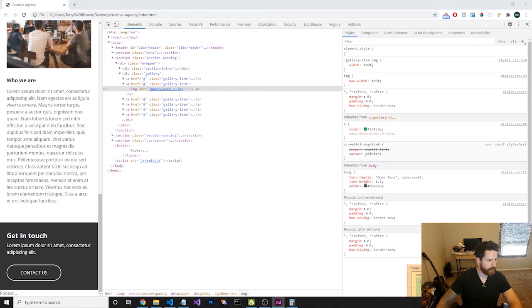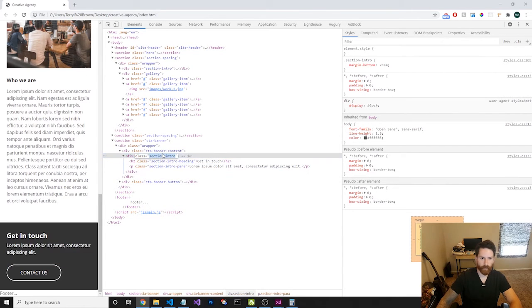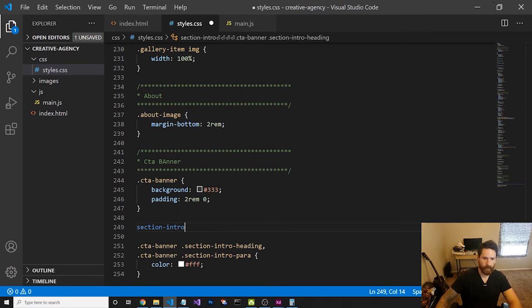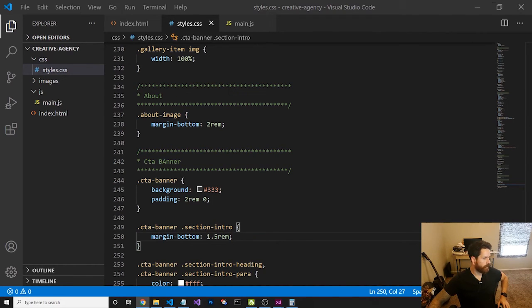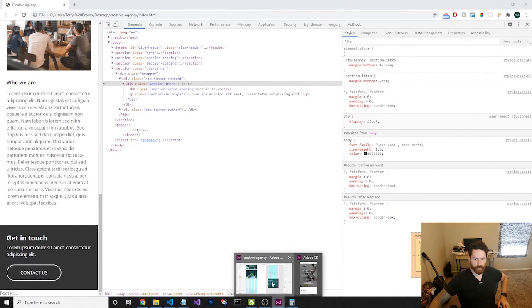Let's see, what's the margin here? 24, and what was this? I think this is 2 rems. So we're going to also modify this section, the section intro margin here. Anytime it's in the CTA banner section intro, we'll say margin bottom. We'll update that to 1.5rem for this specific case rather than 2 like in the other one. And yeah, that looks pretty much perfect.